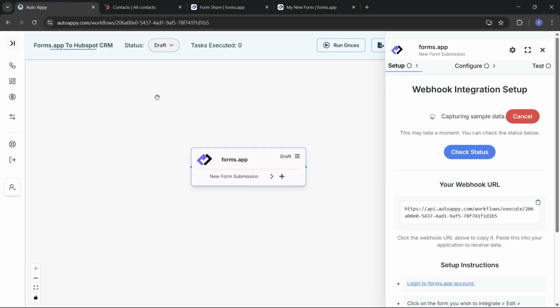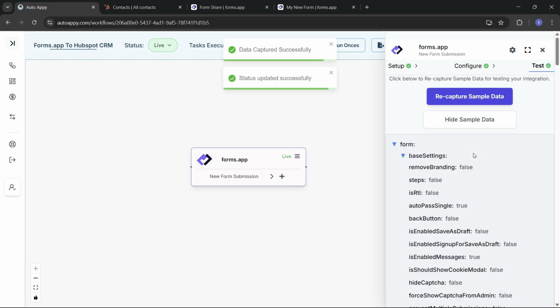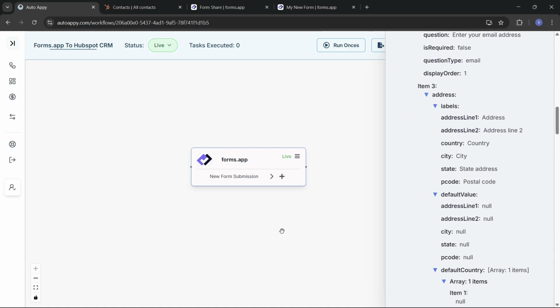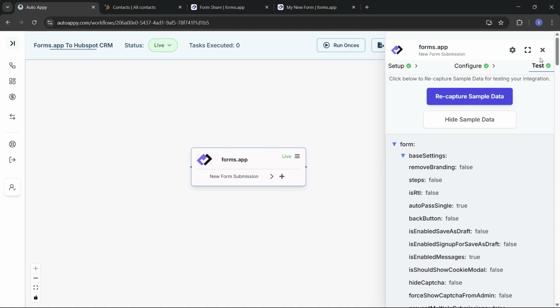Go back to AutoAPI, wait for 4 seconds until the data is captured and say check status. So your data has been captured successfully. Here we can see that we have received the response and the node has been turned from draft to live. So now we are free to close this window. So this is it about setting this node.